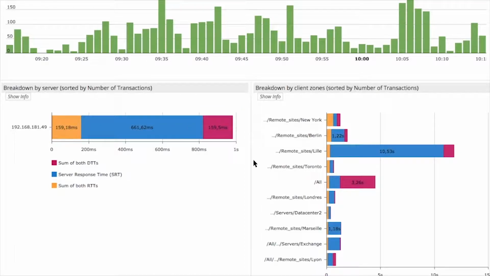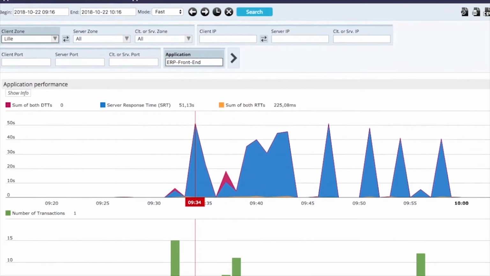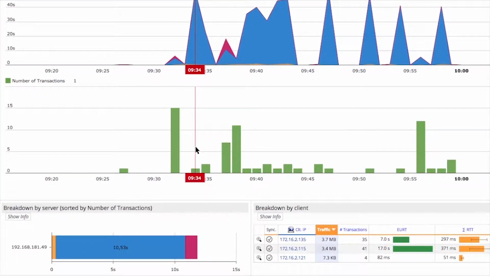On the right-hand side, we can see the remote sites in which users are having the worst performance. Very quickly, we can see users at the remote site in Lille are having far worse response times than the rest of the remote sites. My next click is drilling into the users in this remote site at Lille, and here we can see the end user experience just for those users in Lille, and we can see that the response times have also spiked to approximately 50 seconds.